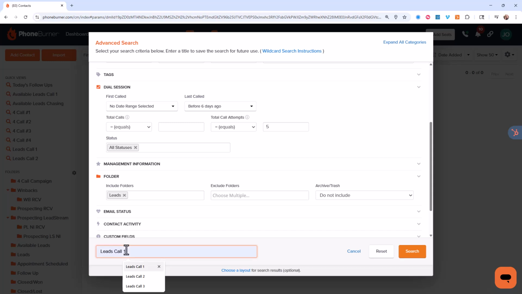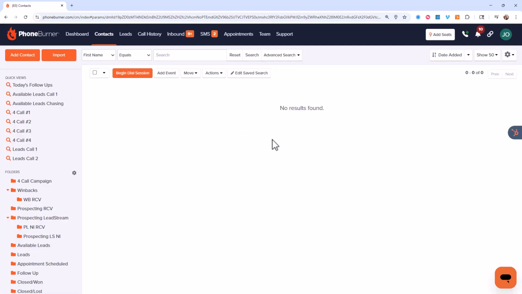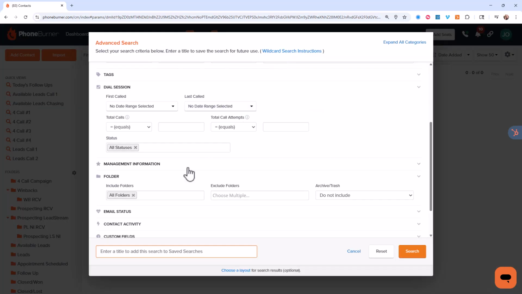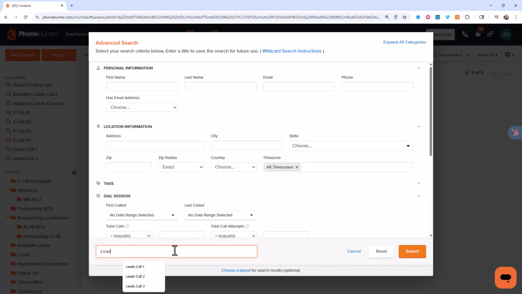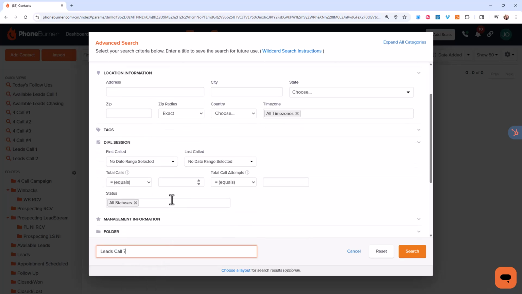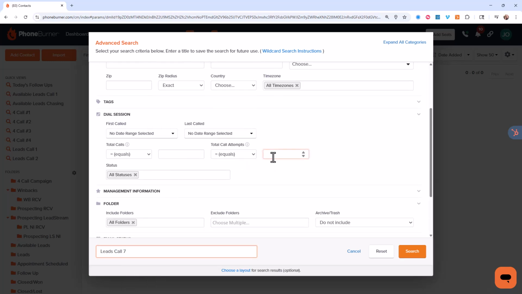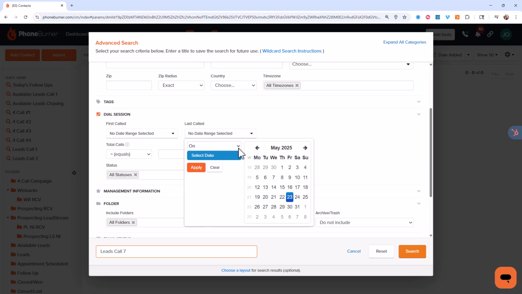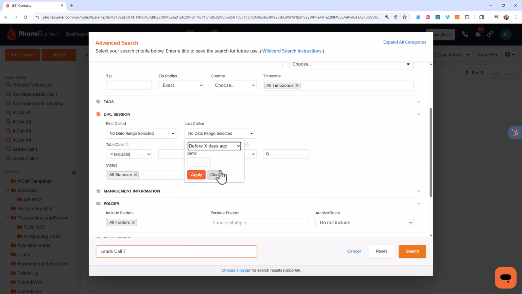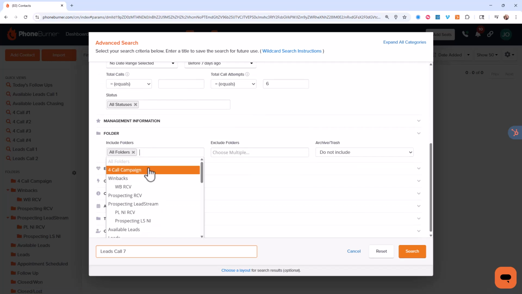Leads call 6. Search. And now we need our 7th call. So let's go ahead and click advanced search. Leads call 7. That's going to be 6 calls here. Before X days ago, maybe we want 7 days between that call. And it's our leads folder. Search.